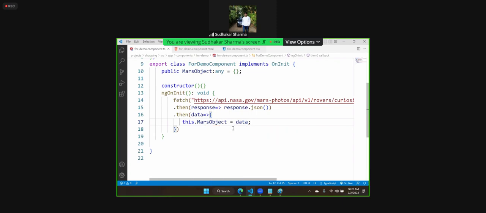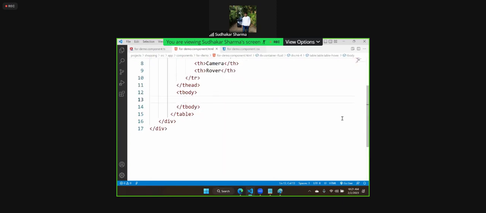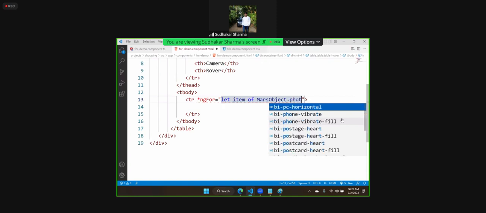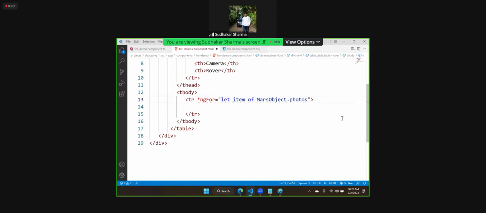So what we have to do now? Let's go to the presentation. Here we have to generate a row. This row should repeat, ngFor let item of collection. Collection is Mars object. Is Mars object a collection? No, Mars object is not a collection. Mars object is an object. In that object, there is a property. What is that? Photos. That is the collection.